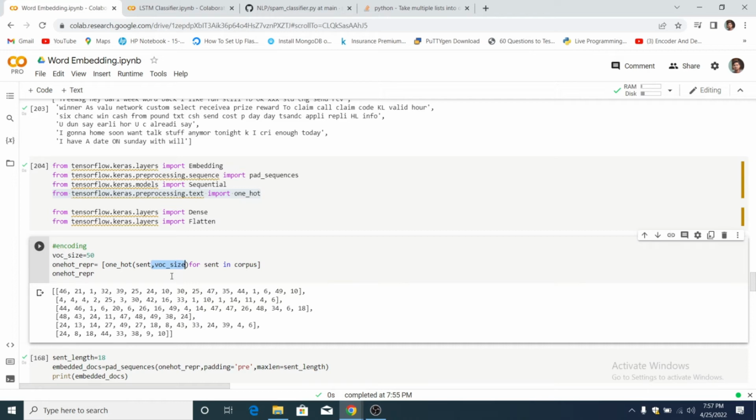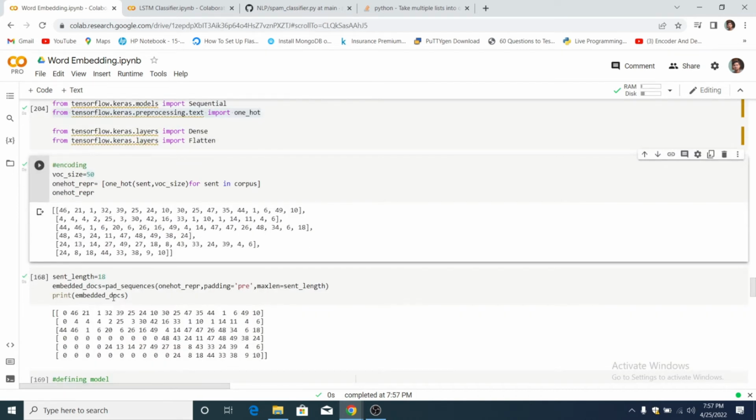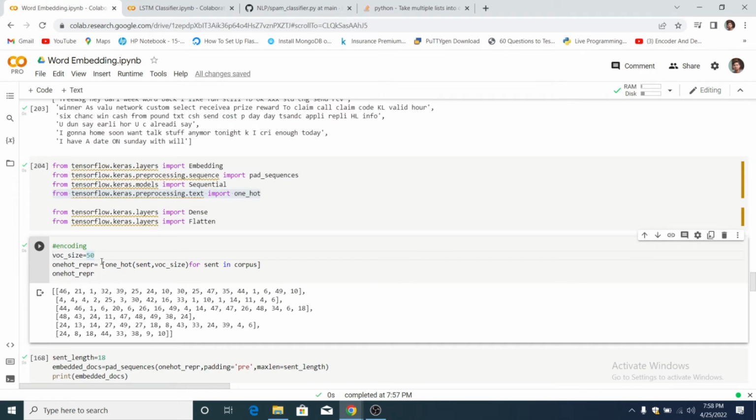What is the vocab size? It is the total number of unique words. I have taken 50. So it has converted each word into some number, keeping this range of 50. Each word has been converted to a number in the range of 50. You cannot see any word above 50, because a range of 50 means there are 50 words. So each word is converted to an index between 1 and 50.